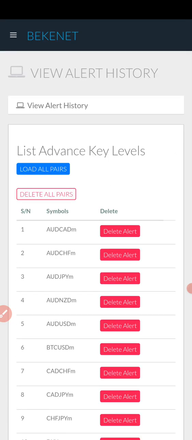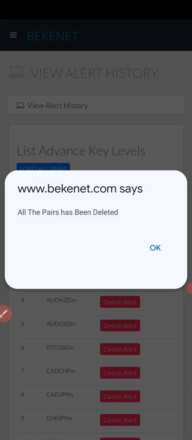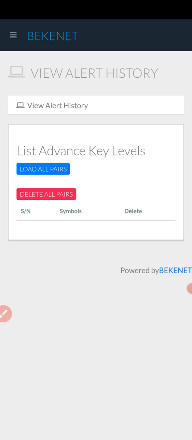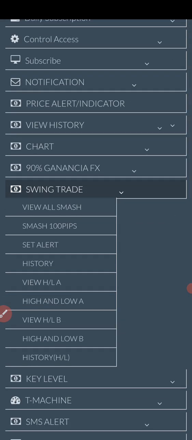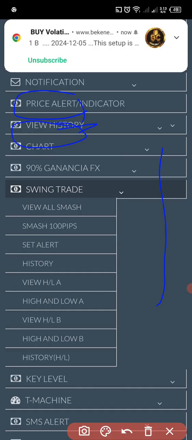So if I don't want to load all the pairs, there is another way you can do it. I've deleted all now. I can come here, go to Smash 100, and click on set alert. Look at it. I'll click on set alert.